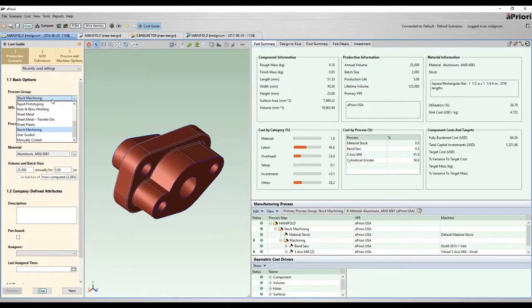So this is a high-level categorization of how this part will be manufactured. Is it going to be a sheet metal part? Is it a rapid prototyping part? Is it a stock machine part? Very high-level categorization that most users that will be interacting with a component should absolutely know about their component.